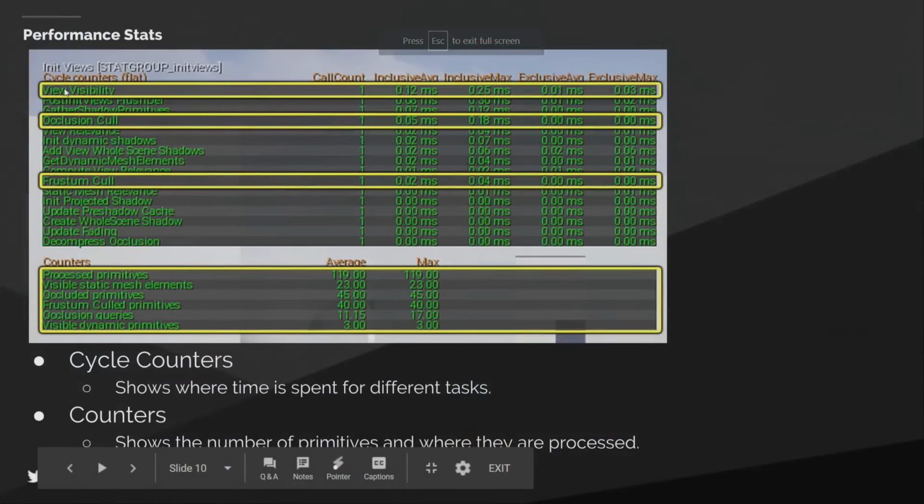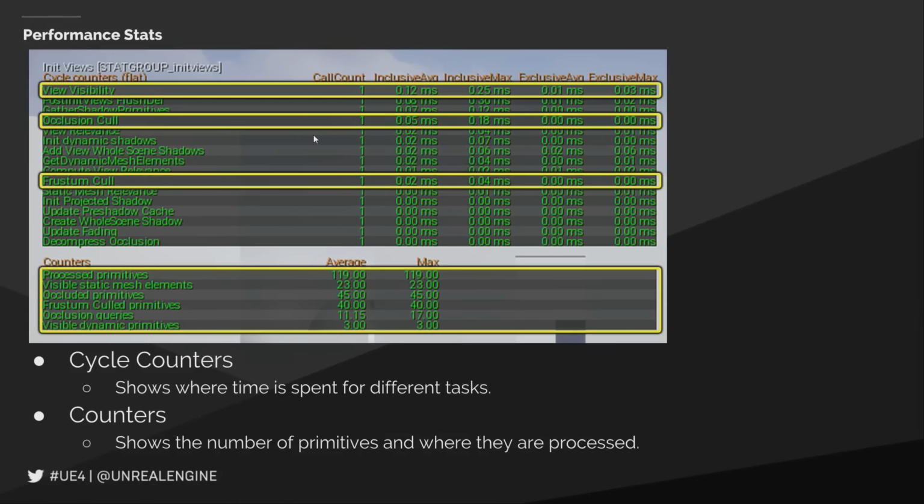Okay, so let me look at the performance stuff here real quick. I blew up an image here, and I've highlighted a couple of areas that we're going to care about. The way you bring this up is you type in stat init views, and I'll do this in the scene in a second. With stat init views, we get some cycle counters, which show where time is actually being spent and how many milliseconds are being spent on it.